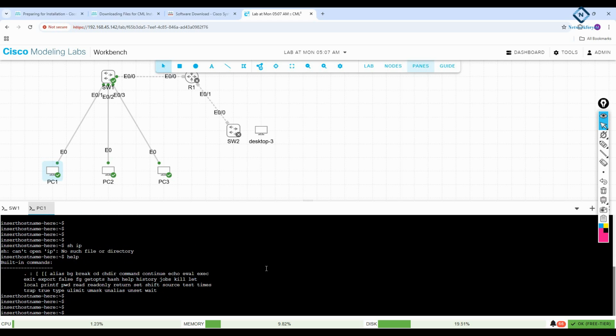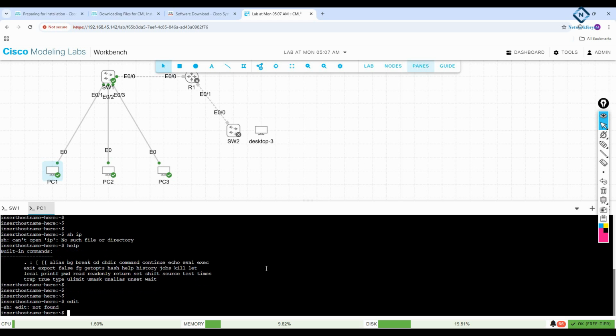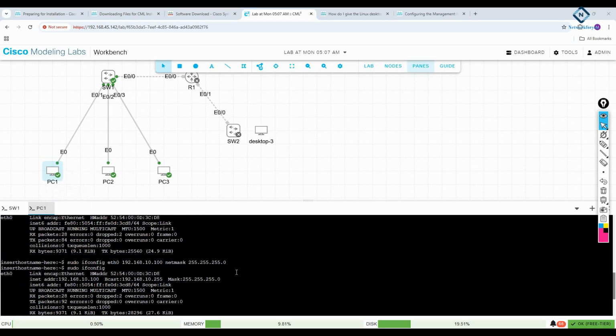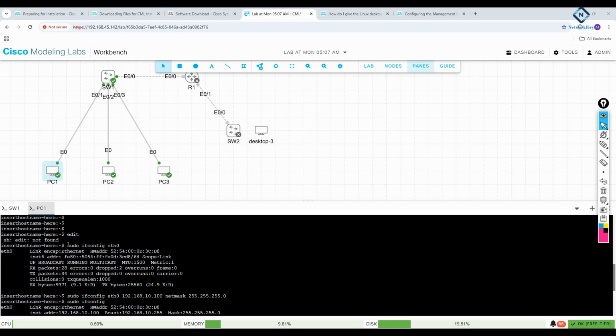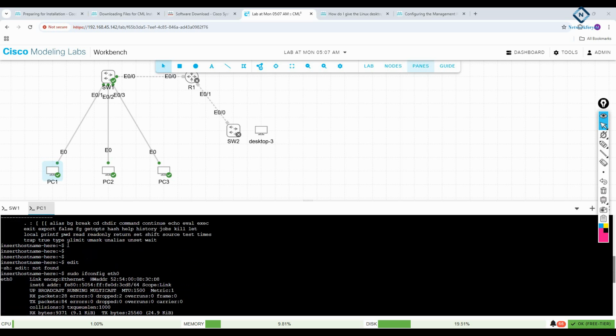So on this side I will write edit. Edit is not found here, no such directory. This is the PC which we are using. If I take VNC also. Okay, so see here, this is a Linux machine. We will use this command to assign the IP. This one, let me show you here.